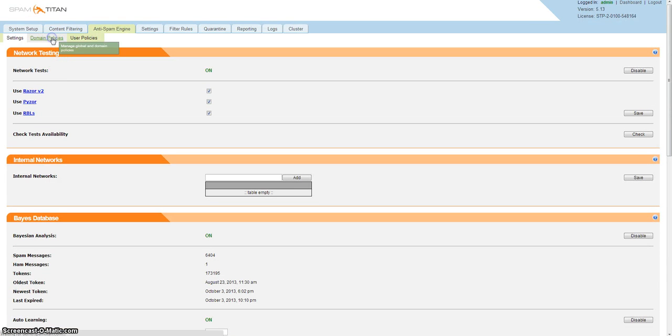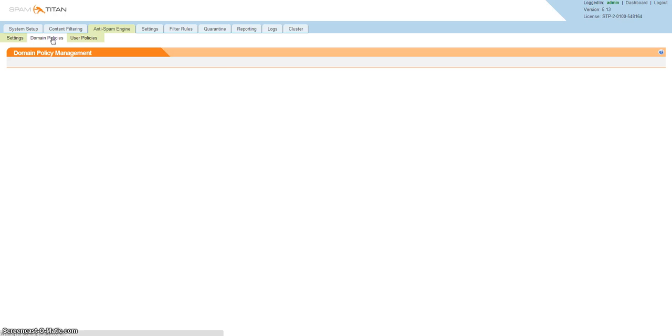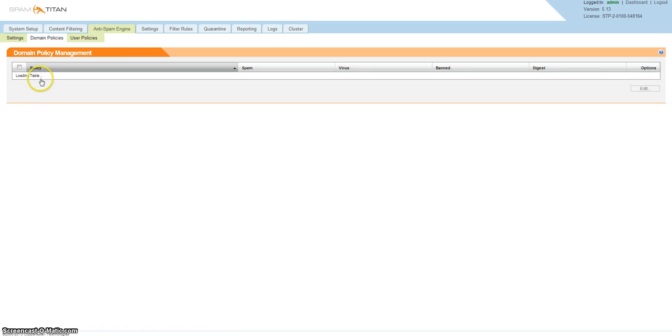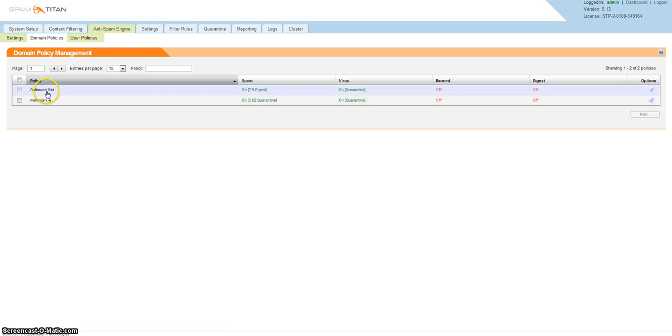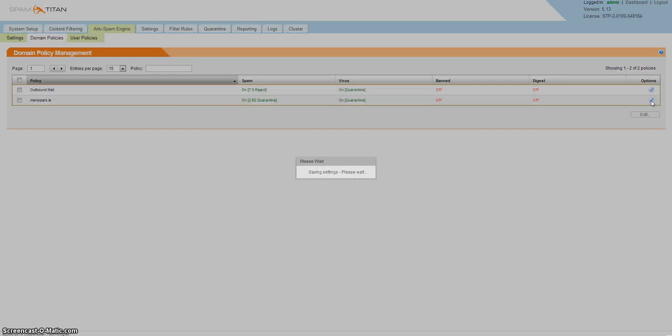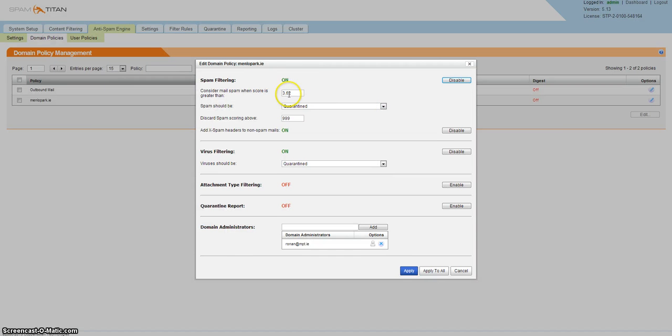So on our domain policies, this is where you can edit both your inbound domains and your outbound mail. Okay, so just click on edit to edit an inbound domain. By default, our spam threshold is 5. This number can be increased or decreased depending on what settings you want. When a mail comes through to SpamTitan, we have different tests, and these tests individually score each mail. If a mail is scored 5 or above, it's then deemed to be spam.